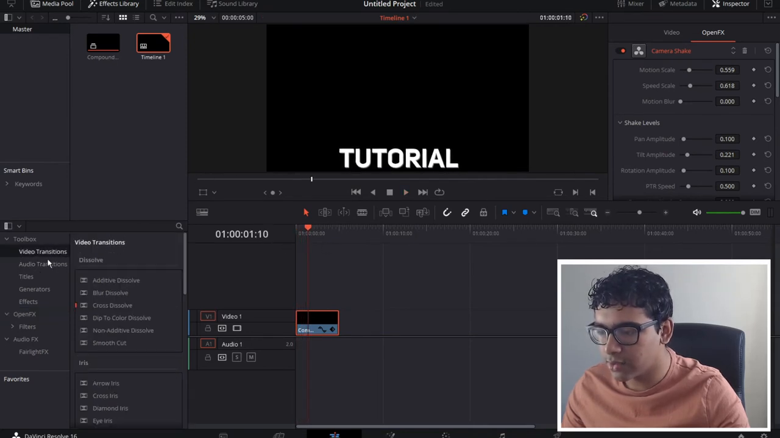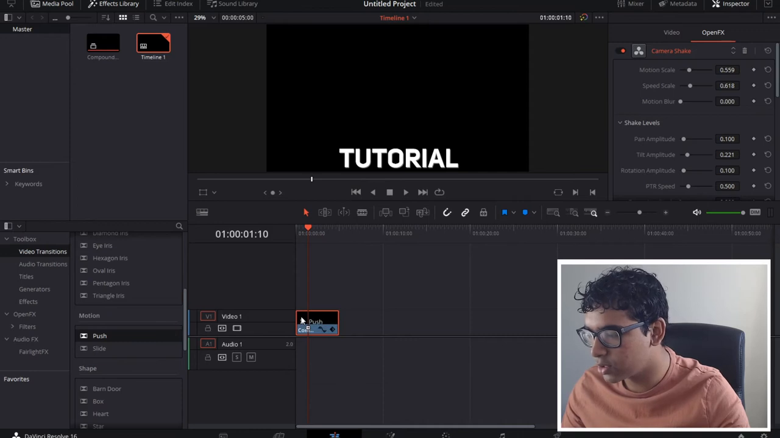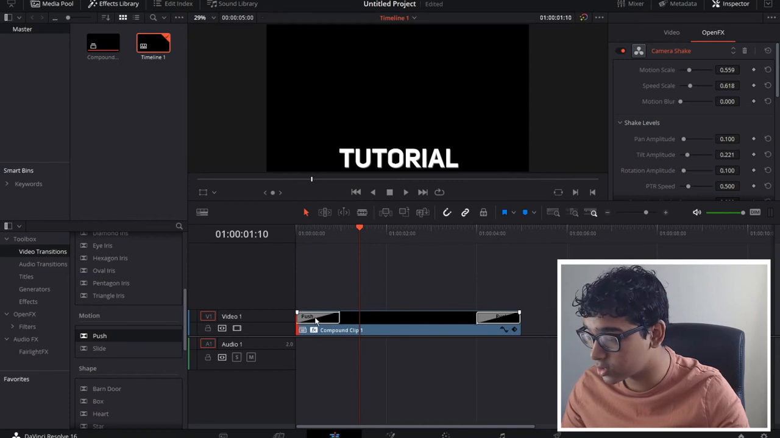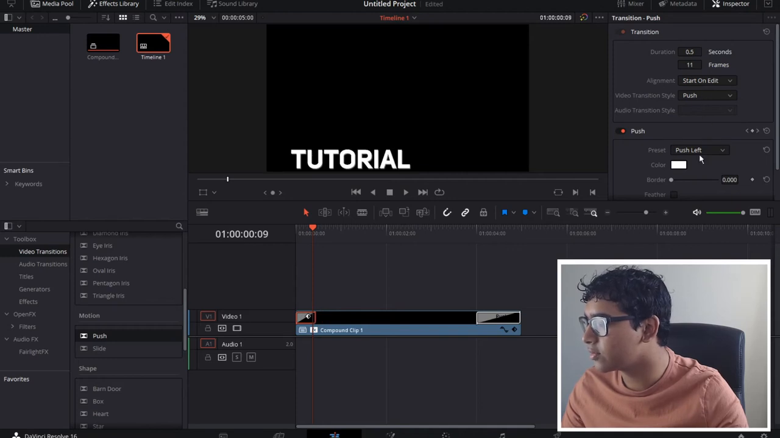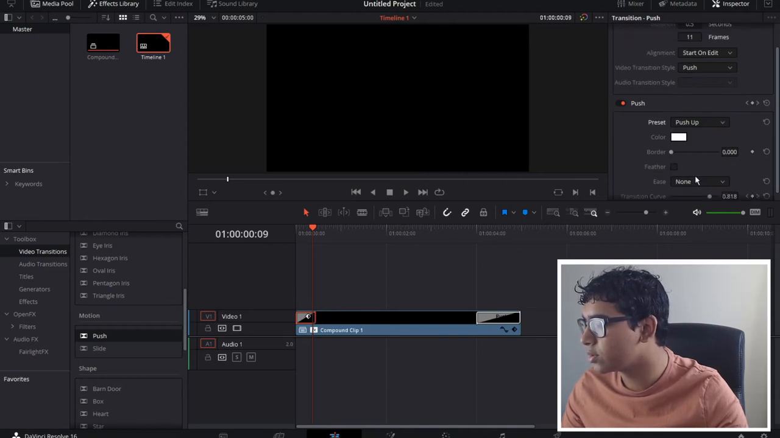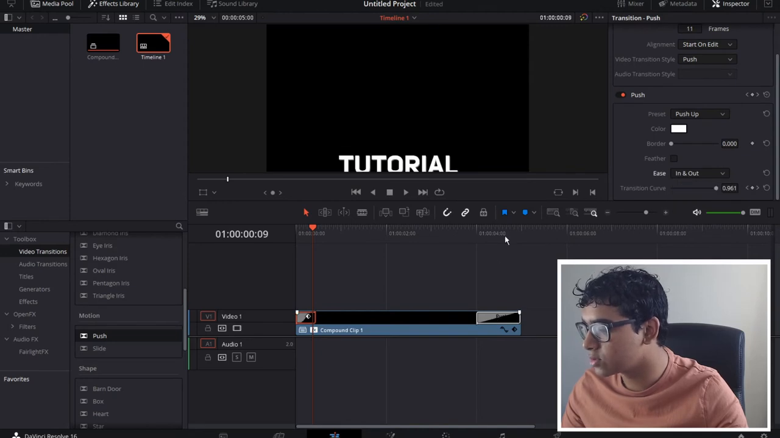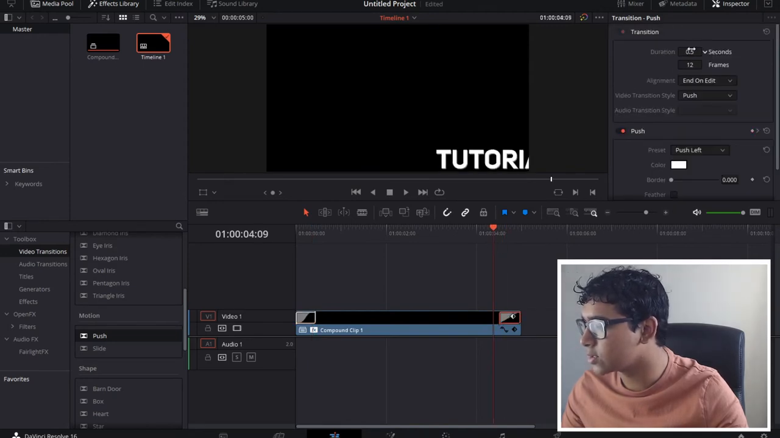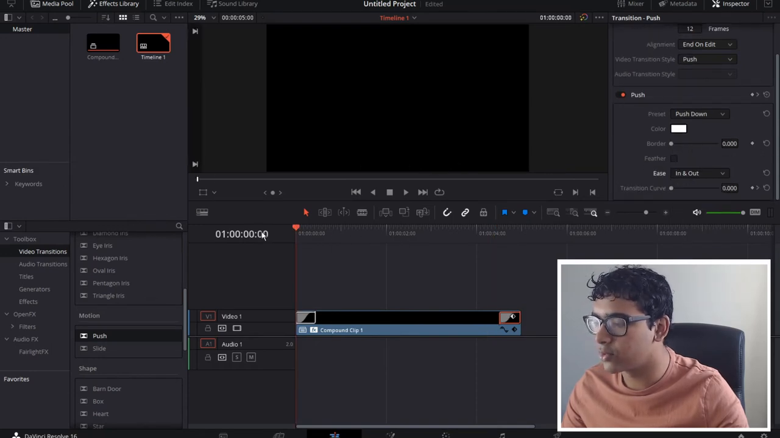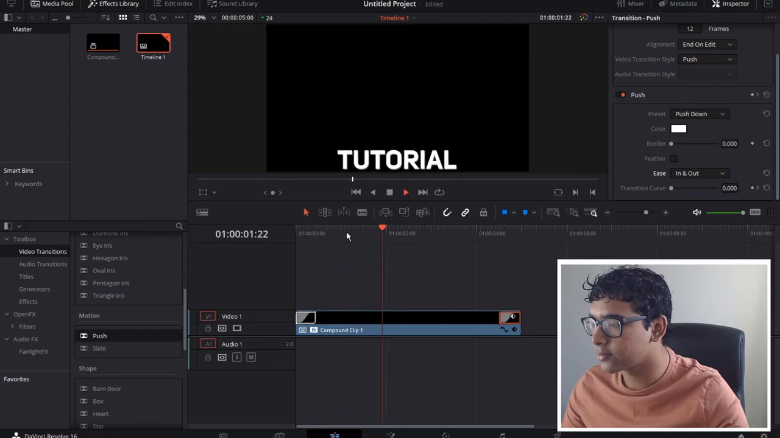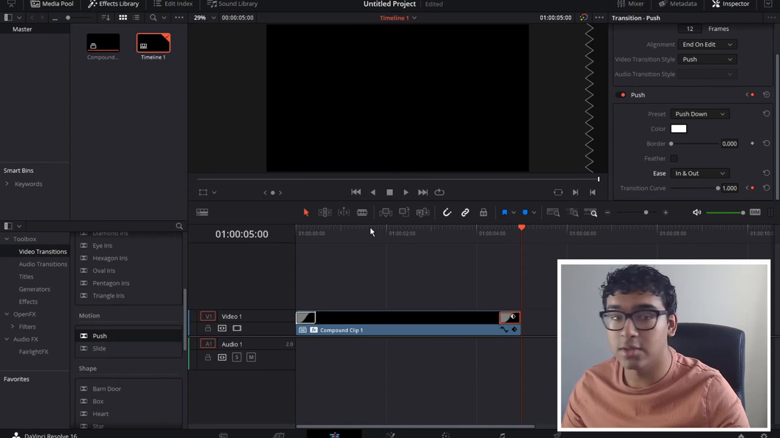Lovely stuff. Go into video transitions, go into push, drag that to the start and to the end, just like I showed you in my seamless transitions video. I'll put the link for that in the description. Click on the transition, duration 0.5, push up, easy ease in and out, and then same on the end. We're going to go 0.5, push down, in and out. So now we've got this. Which looks pretty damn good.